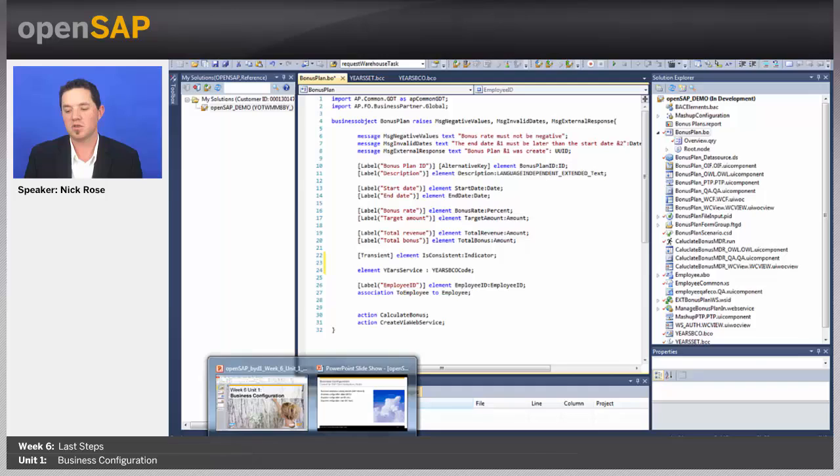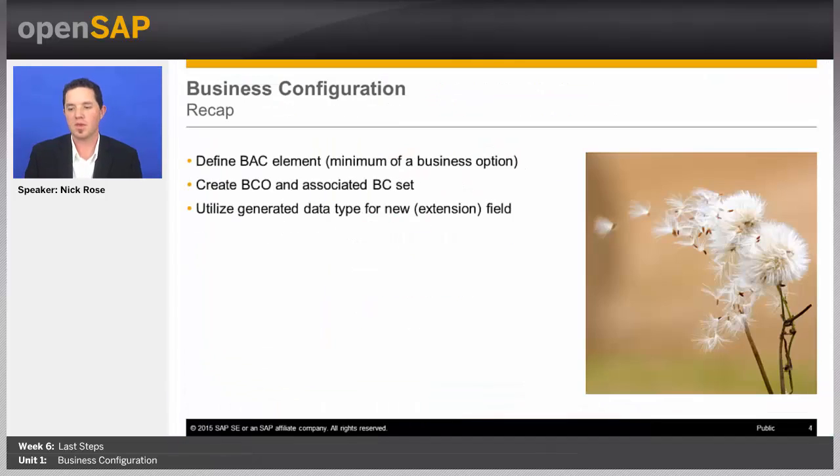And so that's business configuration. It's basically, like I said, we have to have a BOK element at the minimum. That is a must. You will not be able to actually go through the life cycle and deploy your solution unless you have it. It's part of the check. But you can also create business configuration objects, business configuration sets, also create views for them so you can provide fine-tuning in the UI and in the actual business configuration UI. And then you can utilize this as a data type in any number of elements in your different business objects.